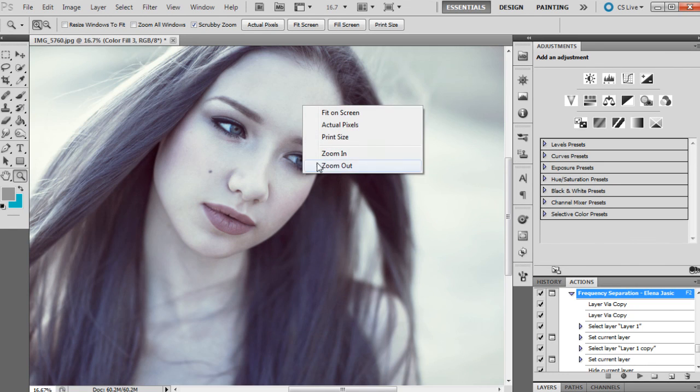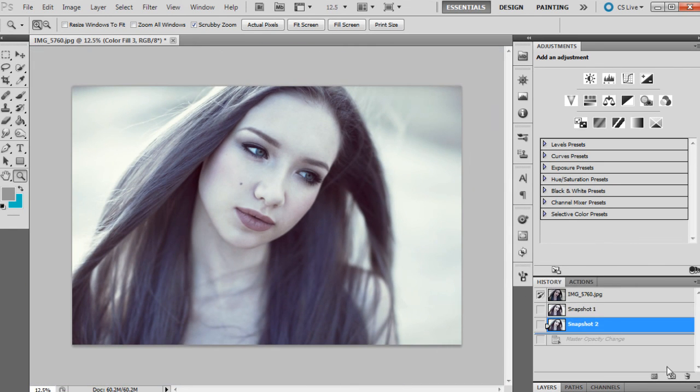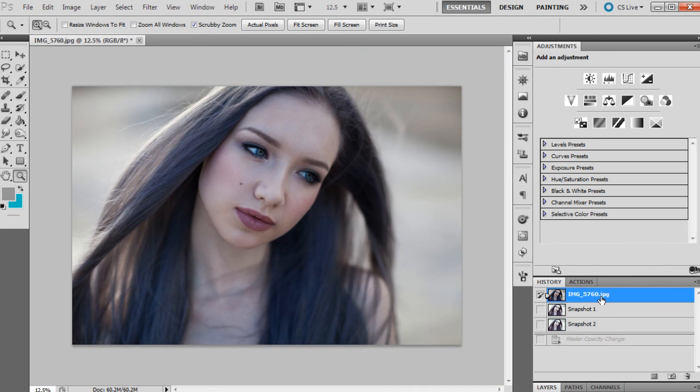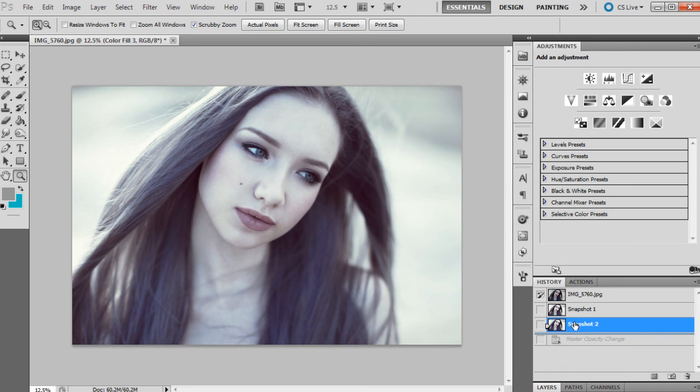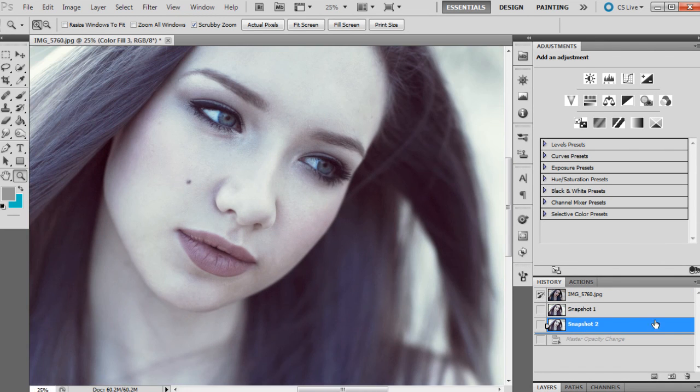So I'm just going to do a before and after of this image. So this is the after obviously, and this is the before. So before and after. And I'll just zoom in.